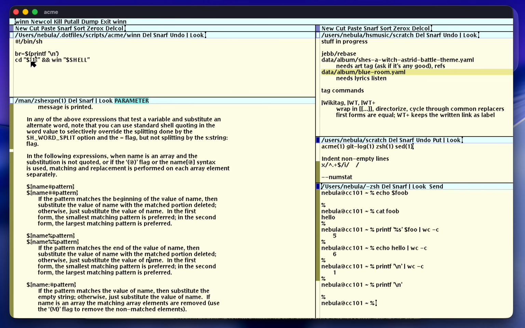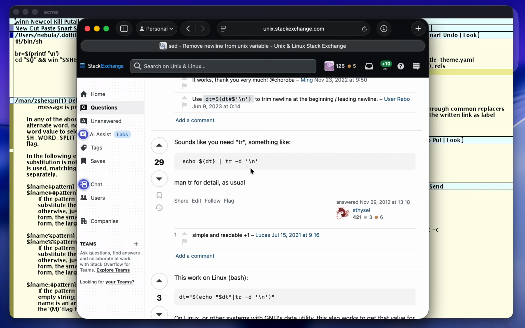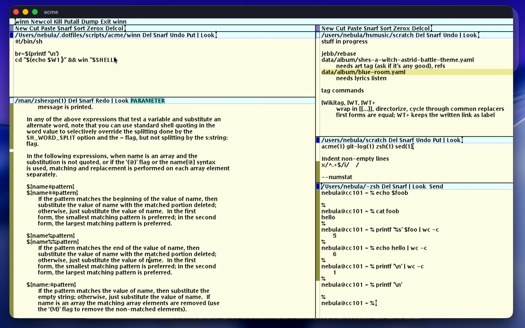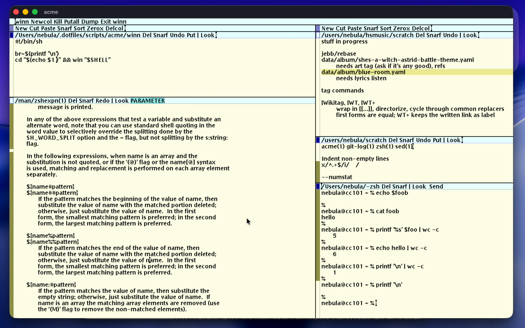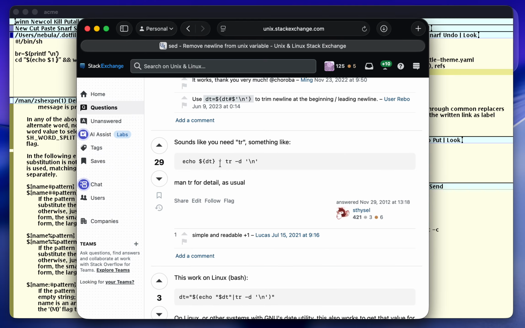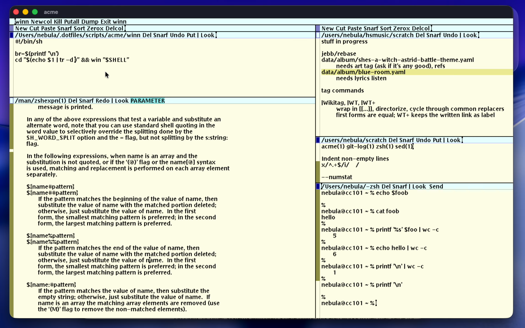Now, do I know how to pass that to CD? Yes, I do. Oops. Echo 1. Ah, yes. One thing I would love about Acme, which it doesn't do, is remember where my mouse was and restore it when I switch apps back to it. It doesn't, so yeah. That's one reason that using Acme in full screen is, unfortunately, just easier going. Okay. Trim it off. And we'll try that.